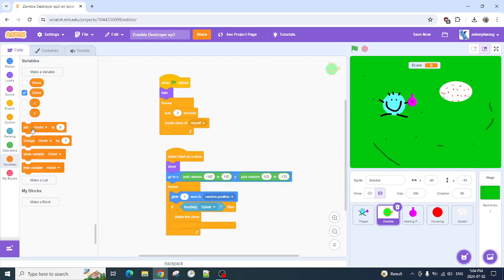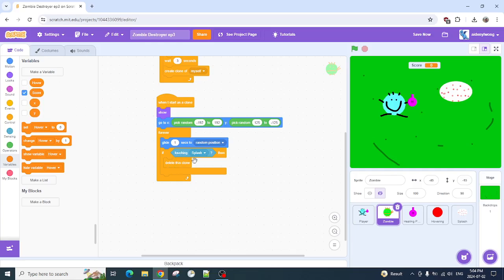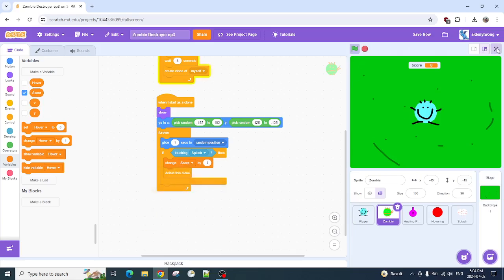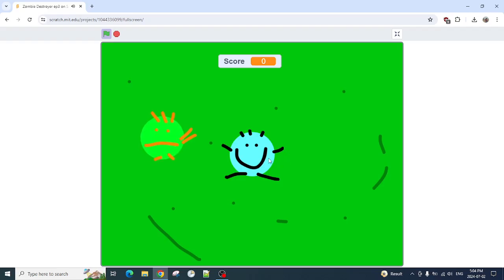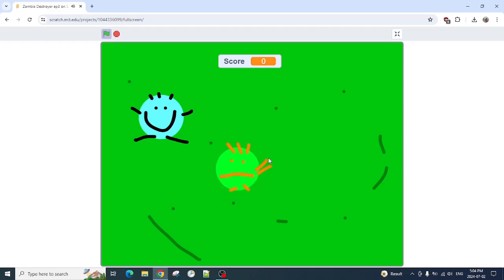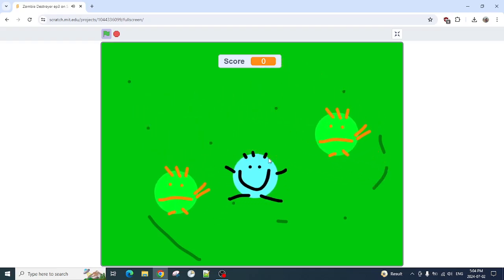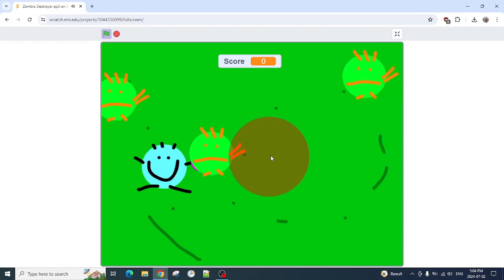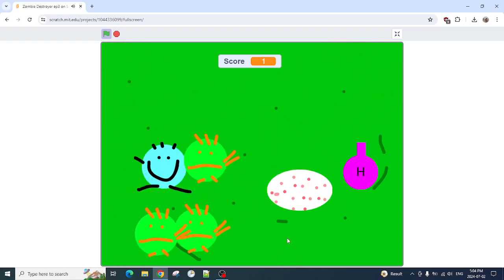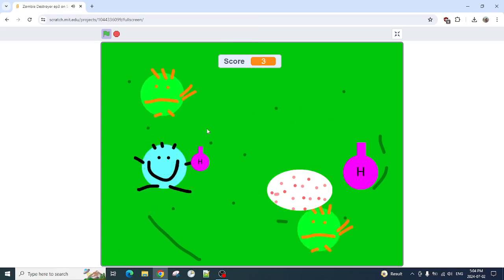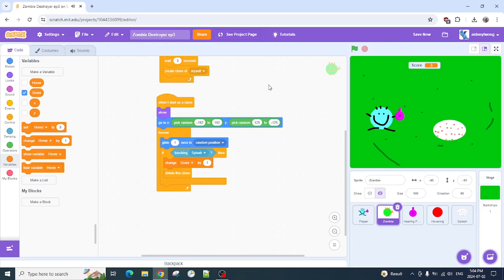Go to green flag, click, set score to 0. If touching splash, inside if touching splash, change score by 1. So now we try it again. And when they touch it, it doesn't appear.